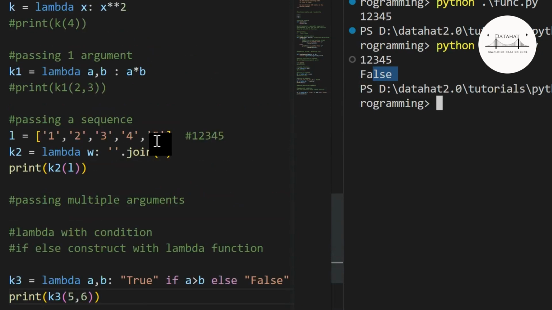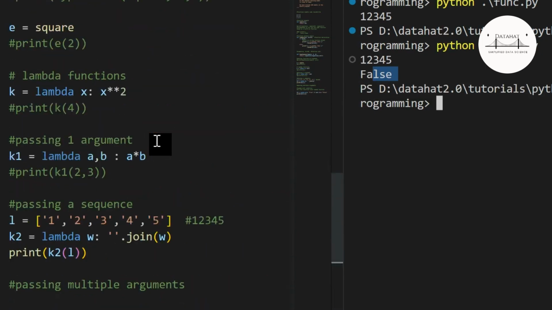So these are some of the brilliant capabilities of Lambda functions, and in day-to-day machine learning applications, we are going to use Lambda functions a lot, specifically in the apply with data frames when we want to apply custom functions to any of the columns or a set of records in our data frame.